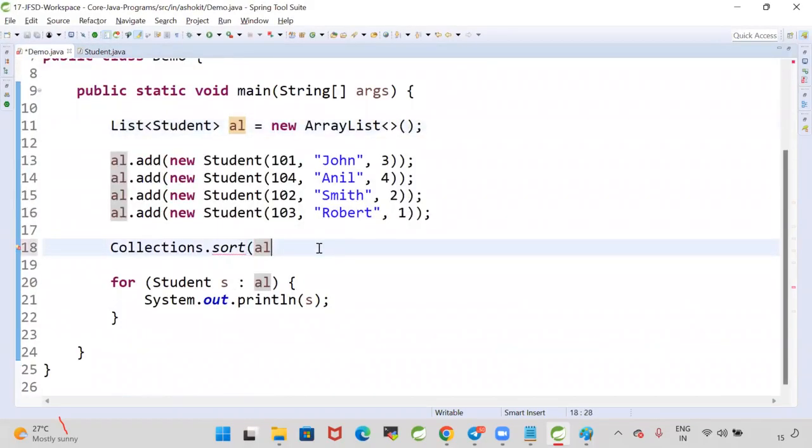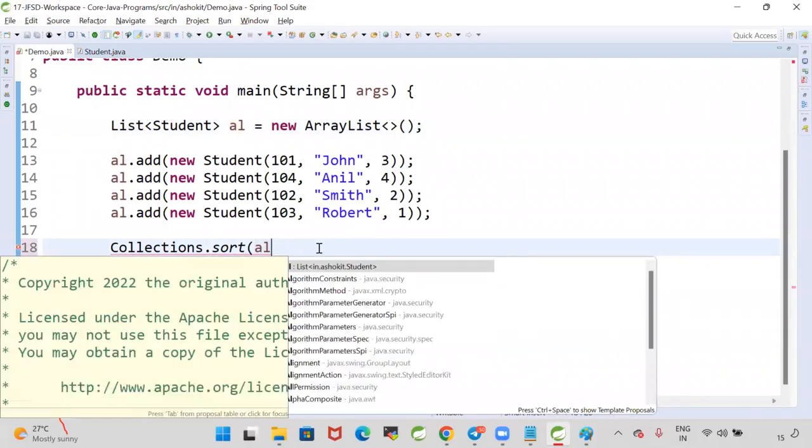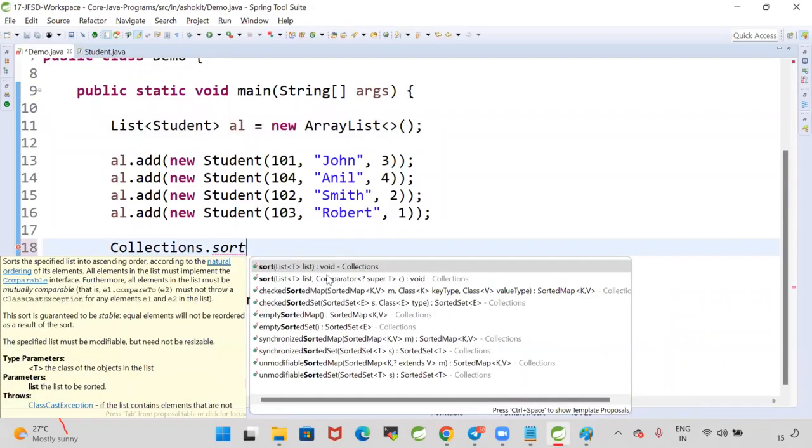Collections.sort of AL, or Collections.sort of AL comma comparator. So the sort method I'm using directly, I can pass the object as a parameter, and I can pass a Comparator. If you create your custom sorting, those custom sorted objects also you can pass.